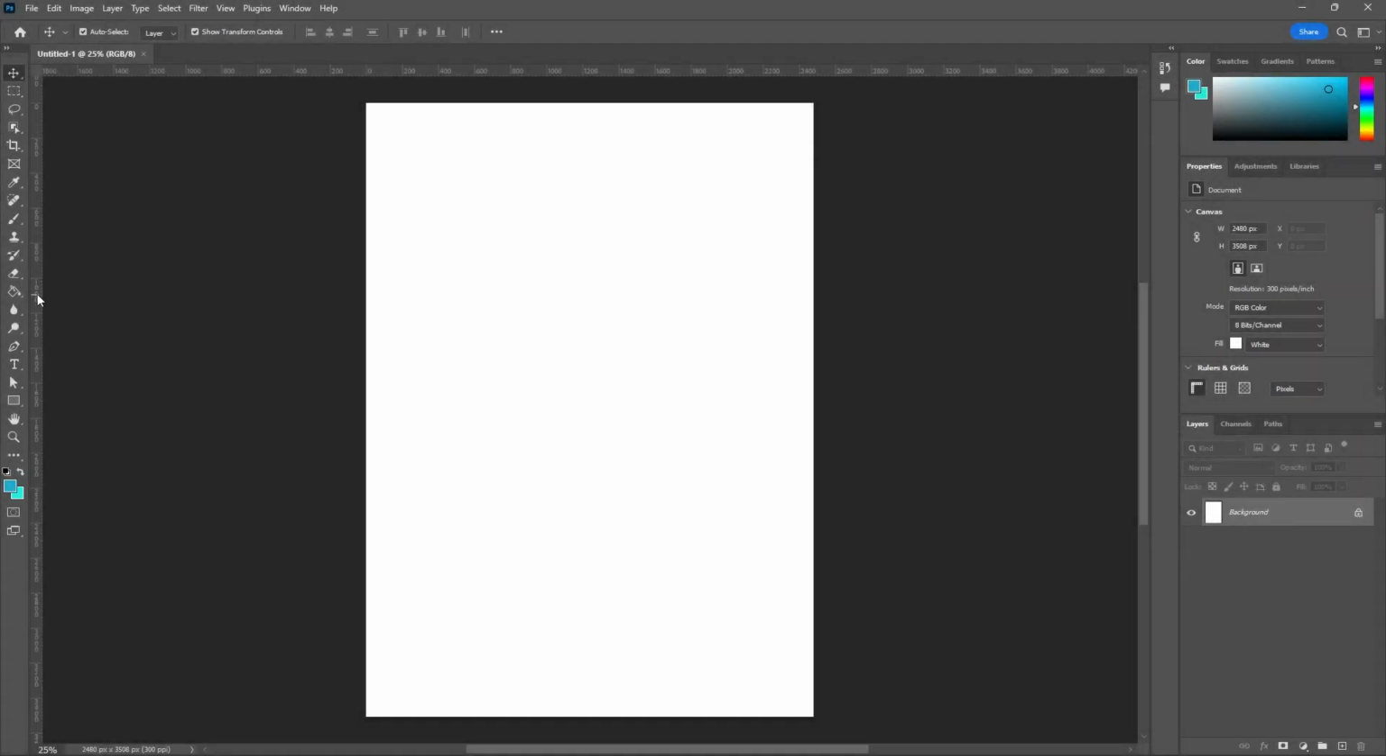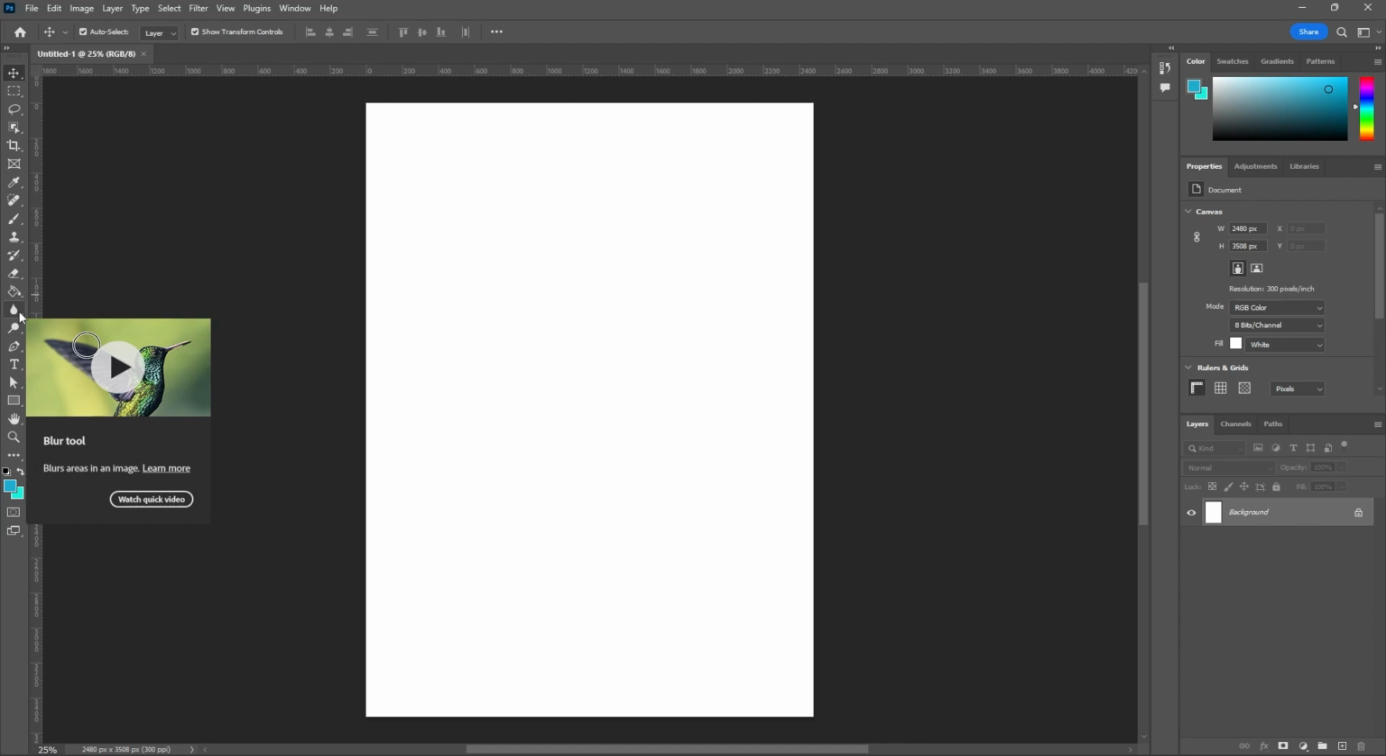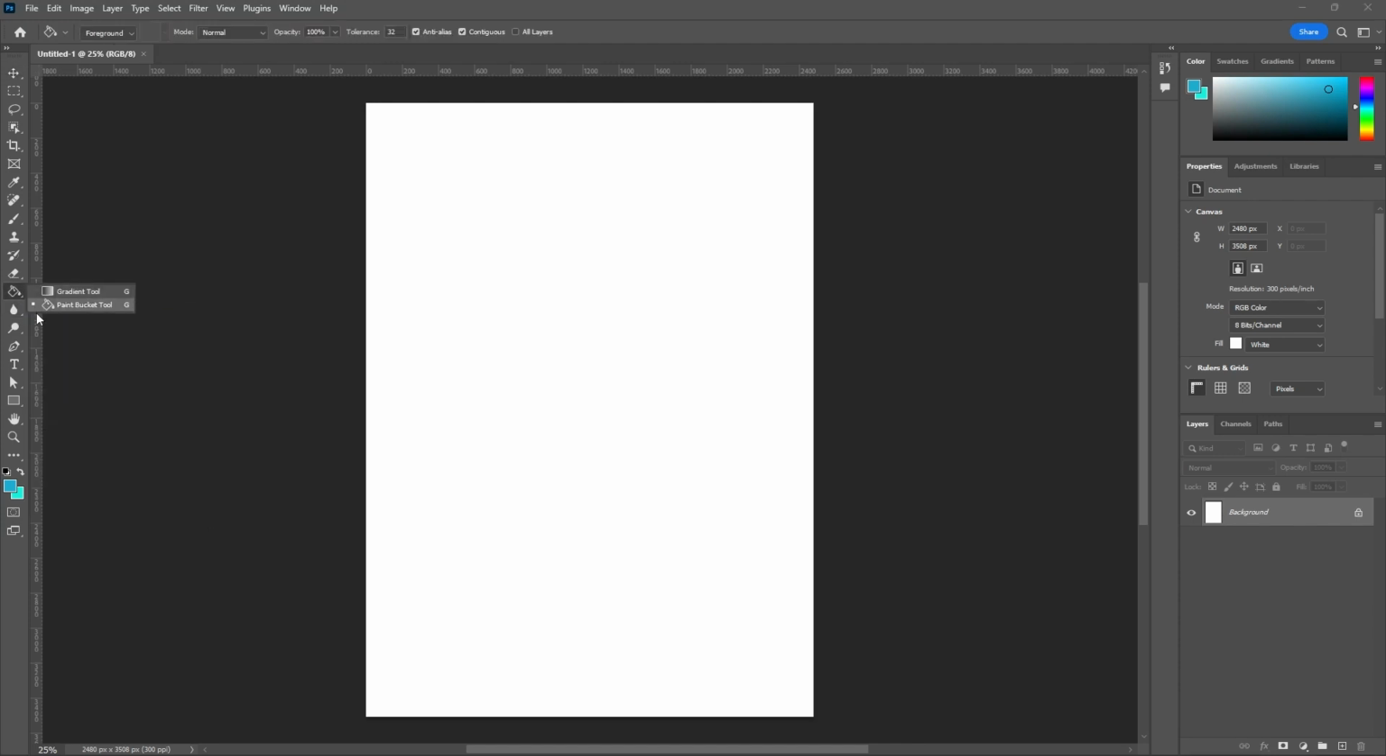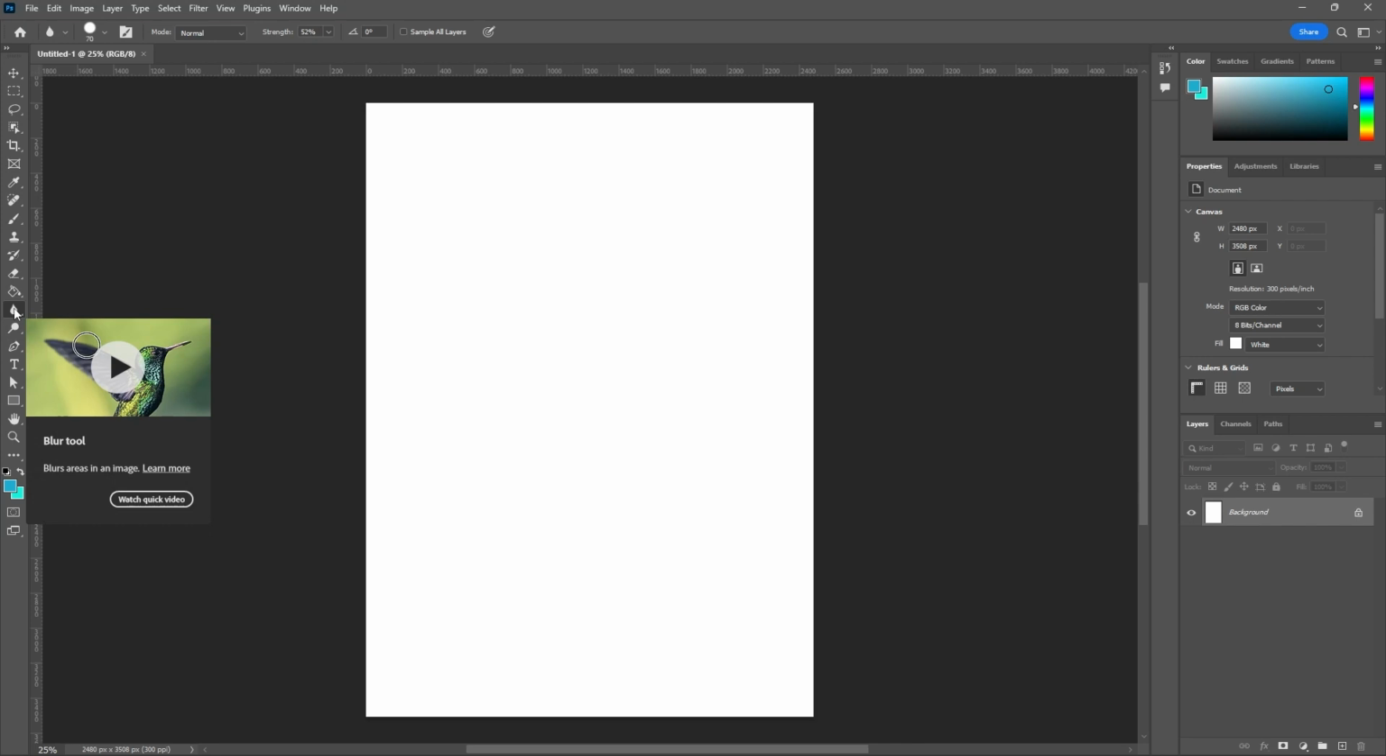Next tool, I'll explain the next tool. After the gradient and paint bucket tool, there is a blur tool, sharpen tool, and a smudge tool, right? So let us check the blur tool first. Place the cursor here. It is showing it blurs areas in an image, right?